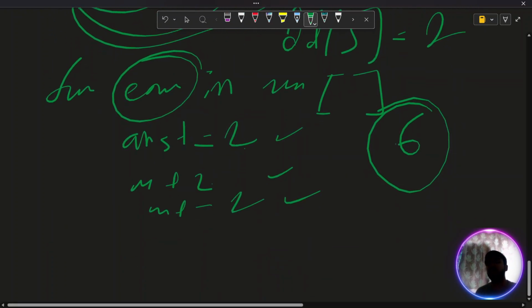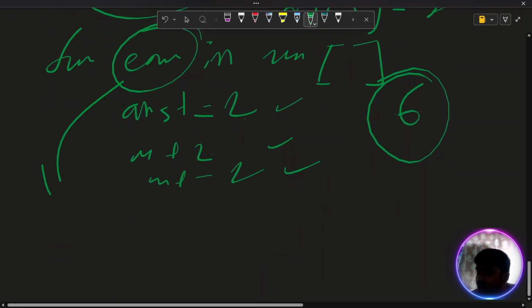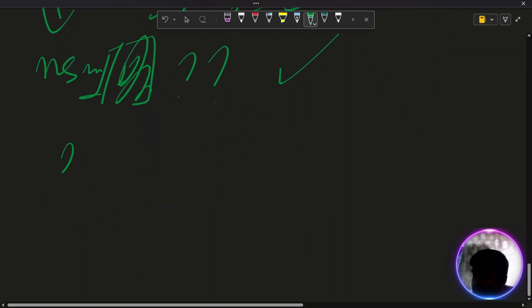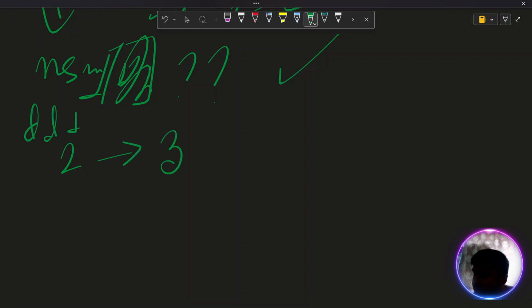Can we dictionarize our nums1 also? Yes. If we dictionarize it, we have 2's occurrence as 3. I am going to name it dd1, and in dd2 I have 5's occurrence as 2 times. Now what is the answer?